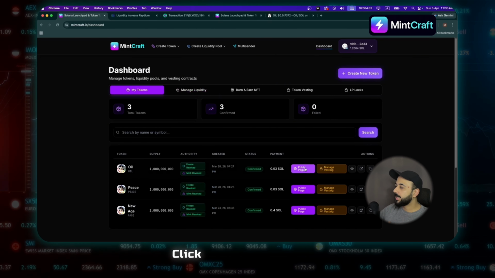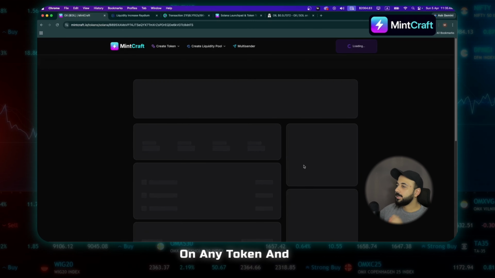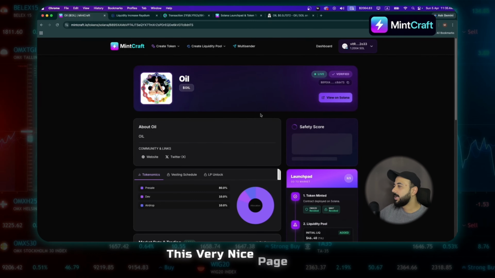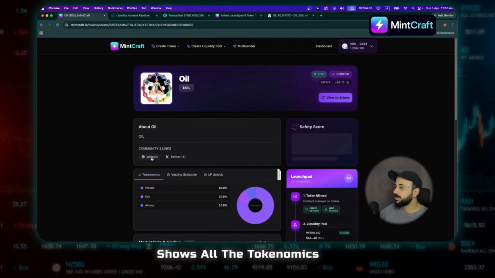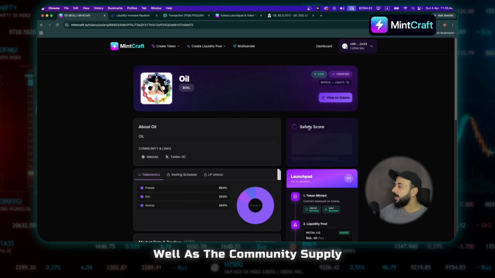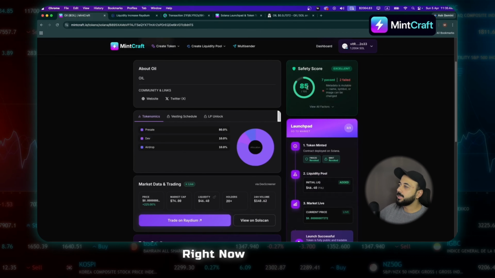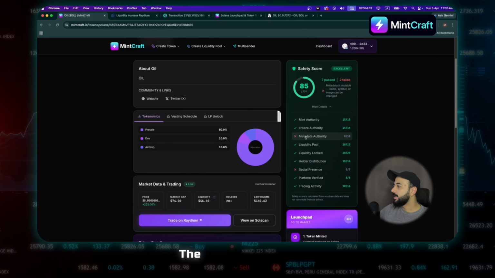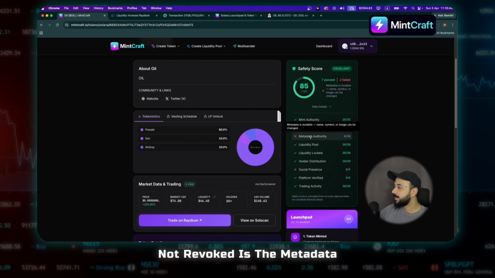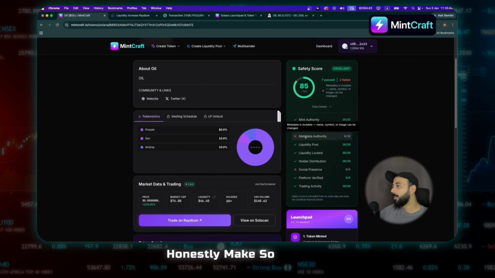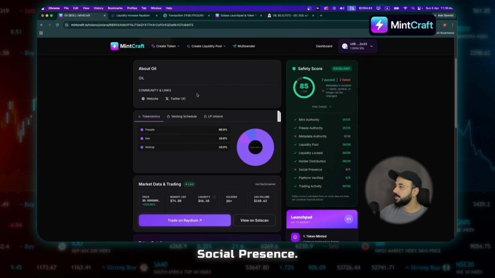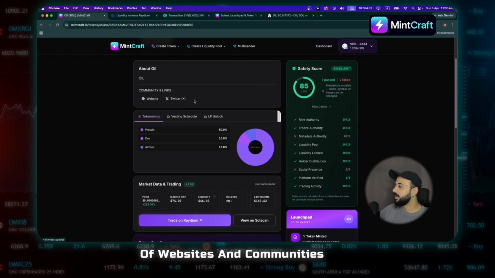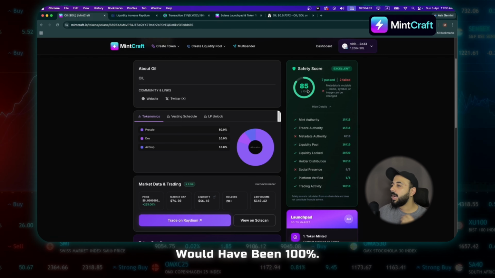From here, we can actually click on the public page on any token, and you will be able to see this very nice page which shows all the tokenomics as well as the community, supply, and safety score for any token as well. Right now, we have a safety score of 85 by 100, which is pretty amazing. The only thing that is not revoked is the metadata authority, which does not honestly make so much of a difference. And the other thing is social presence, since these are all made up websites and communities that we have injected. Otherwise, it would have been 100%.